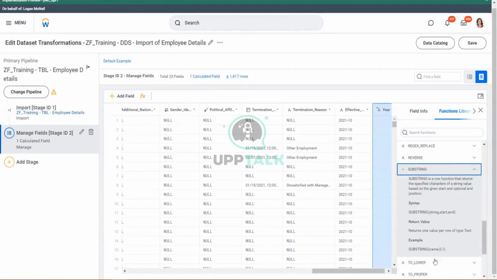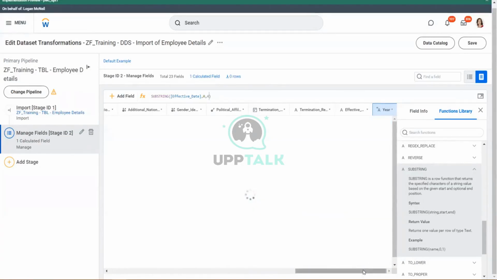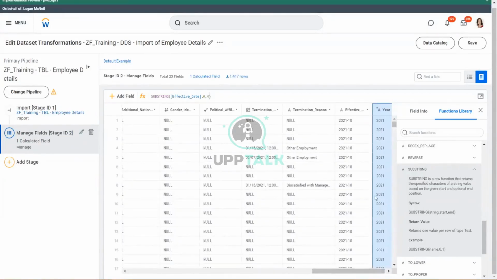I can see the formula here. I'll click on plus, which adds it here. If I add a square bracket, now it allows me to select the fields. I want to get a substring of effective date, and I want to get it from 0 with character till character number 4. Right. I'll click on enter. Now it has got me 2021.